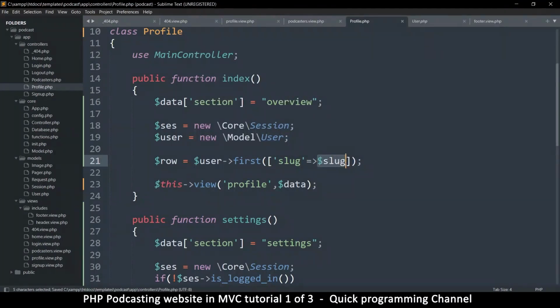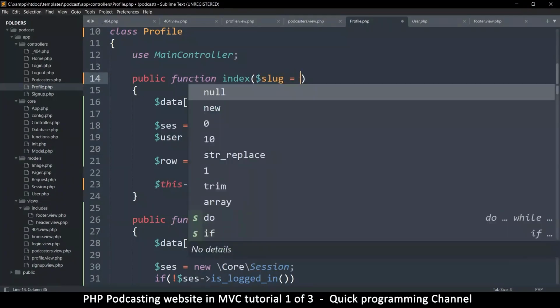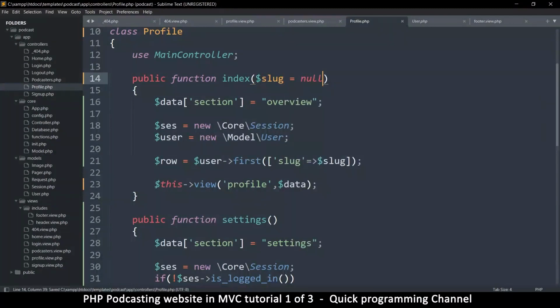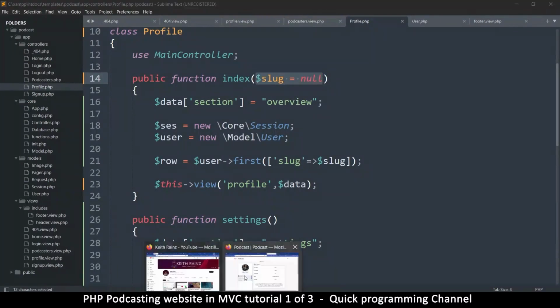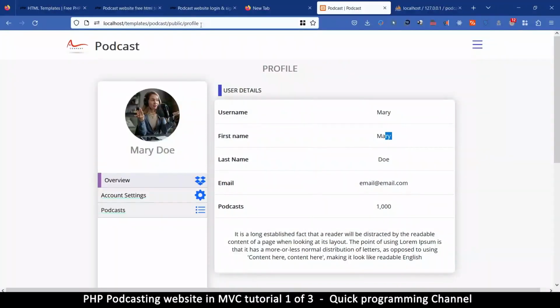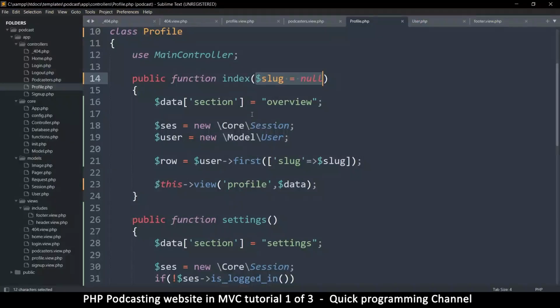Now, where will slug come from? It's going to come from here. So I'm going to put slug there, but it may not always be there, so let's put is equal to null to make it default. Now, this is taken from the URL. So what happens here is we have profile, right? And then we have slash, let's say settings. Now that settings is a function name. And then if we put another slash, everything after that is captured in there. It's put in there. So slug will be there.